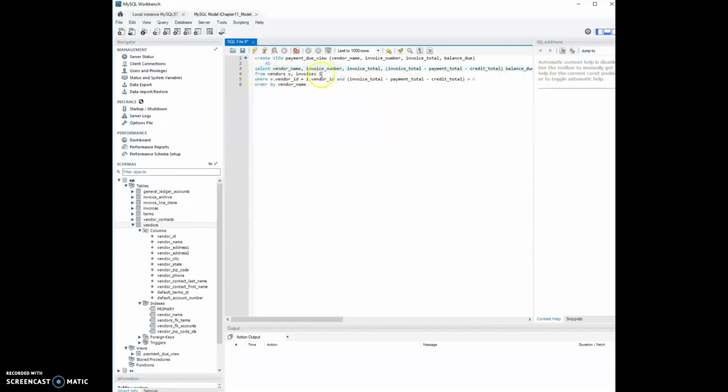And the 2 tables we are using are vendors and invoices. The way the 2 tables join up is that the vendor ID from vendors equals the invoice vendor ID. The other criteria, as was mentioned in the exercise, is that you only want the balances that are greater than 0, so we put the formula here again and say greater than 0. And then the final thing they wanted you to do was to order it by the vendor name, so we put in the order by command and then gave it the column name.